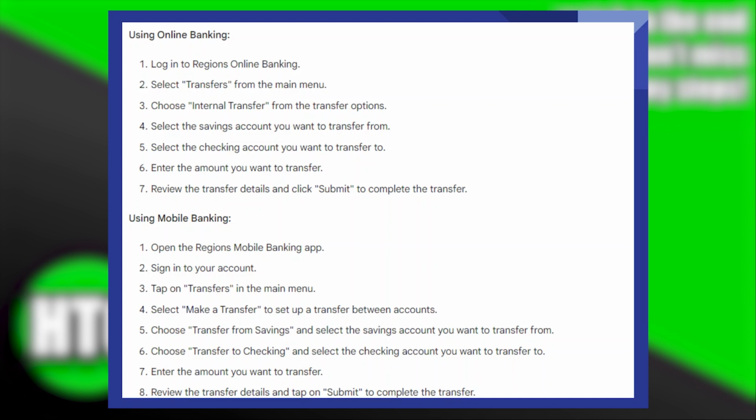Enter the amount you want to transfer. Now, review the transfer details and click Submit to complete the transfer.